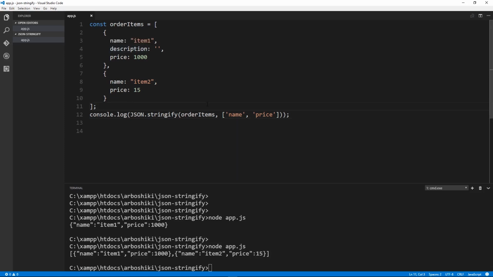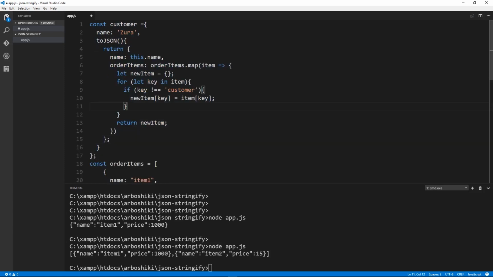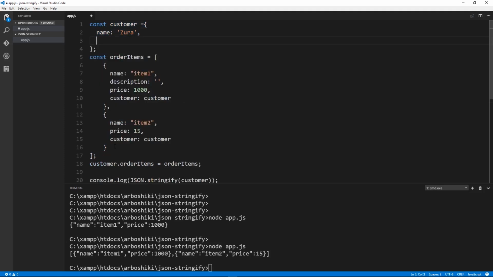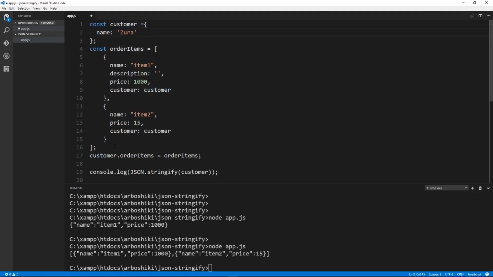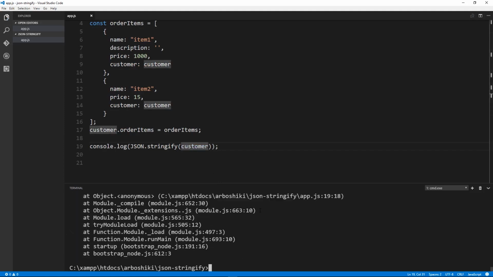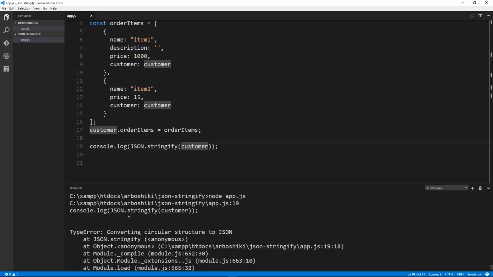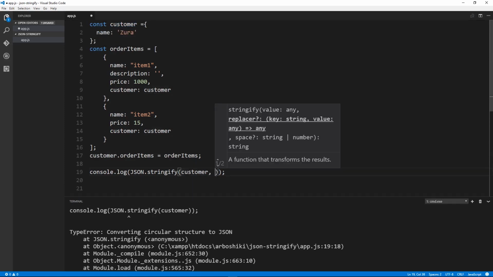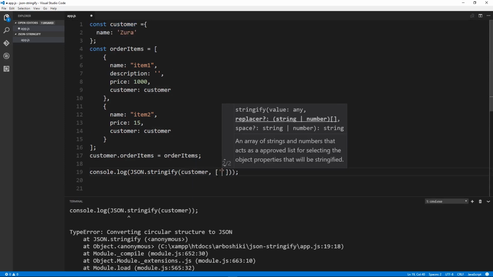To return to our previous example, which was about customer and order items, I'm going to delete my toJSON and try to output my serialized customer object, which will give me a circular structure error. So instead of doing a toJSON method, I can do it like this.